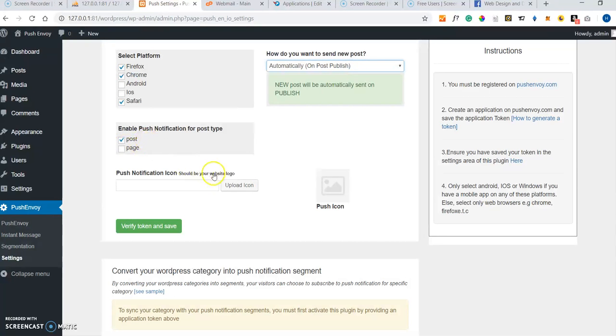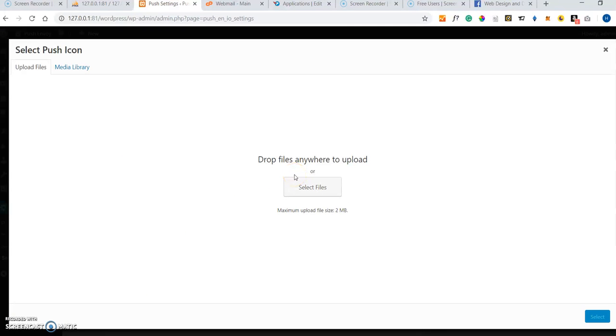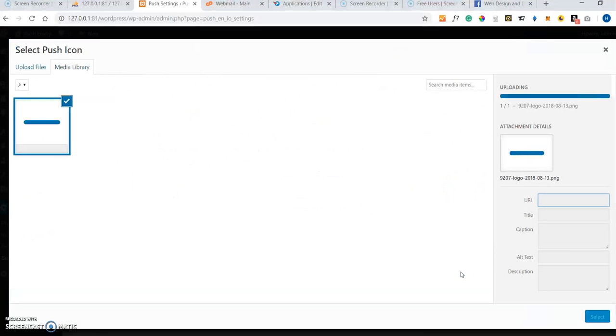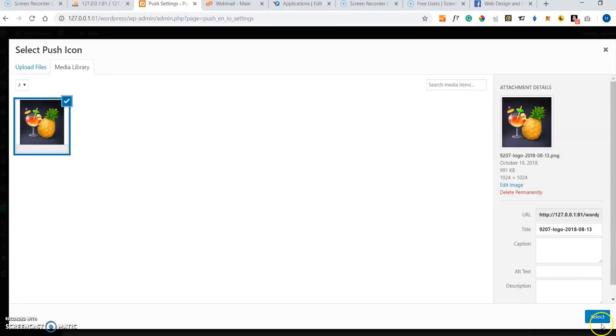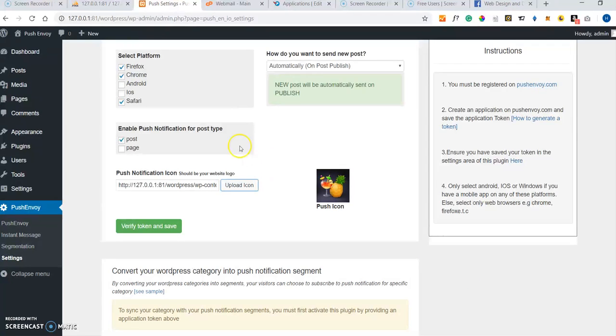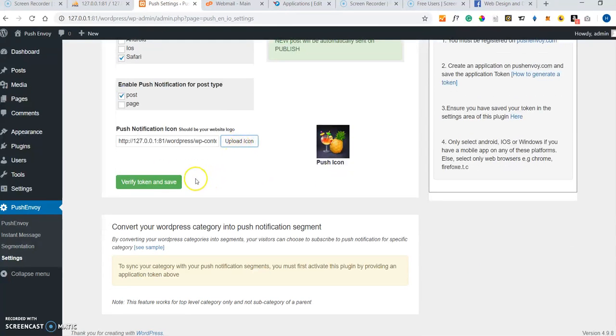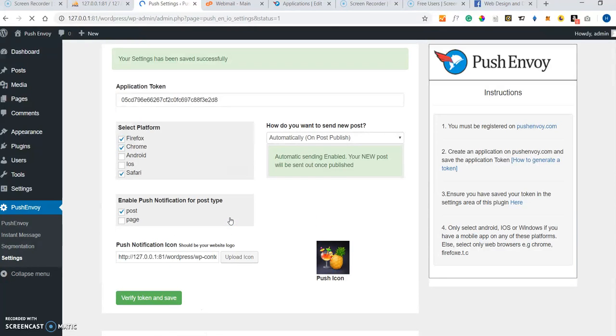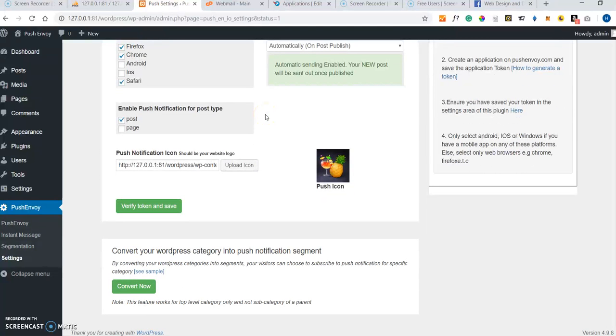So we're going to select post, and the icon we want to use for our push notification, this can be your site logo. More preferably, you definitely want to use your site logo. I'll select the dummy icon we've used all this while. And select, okay? So next step, we'll save this. Okay, and yeah, it's saved now, so we are good to go.